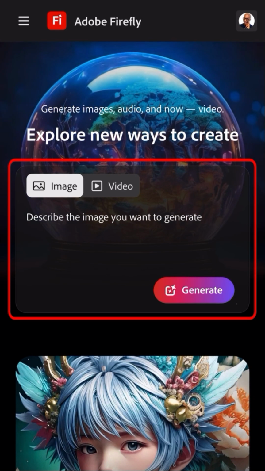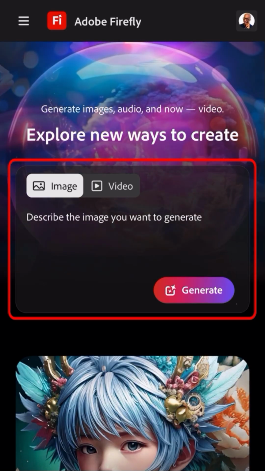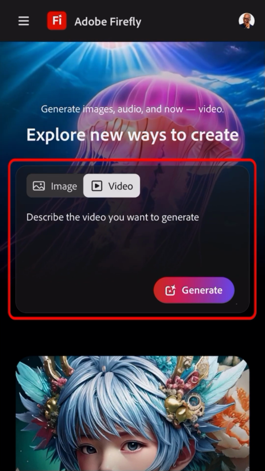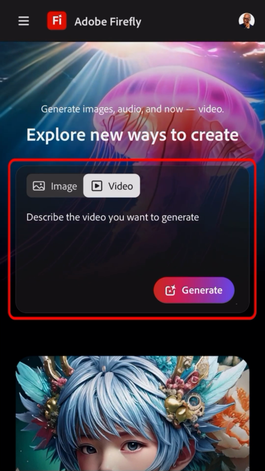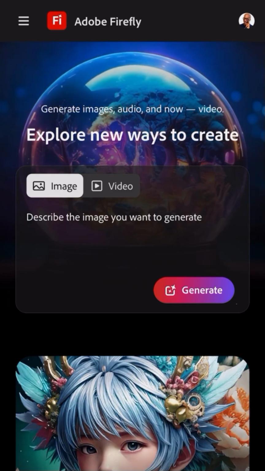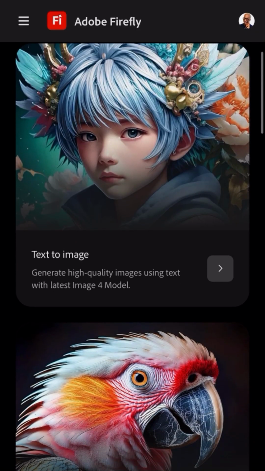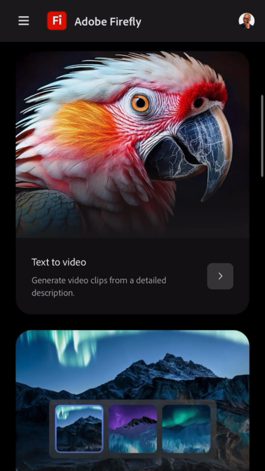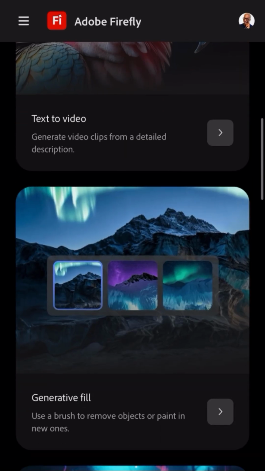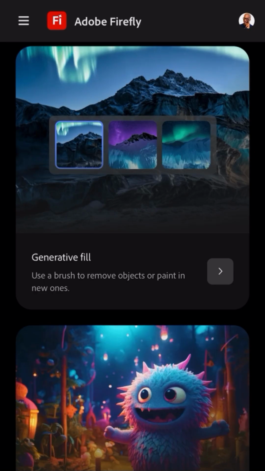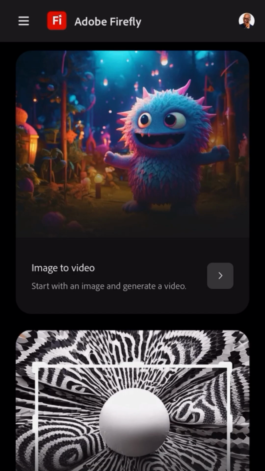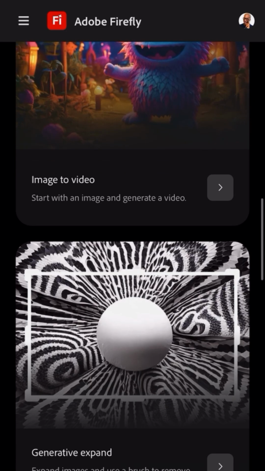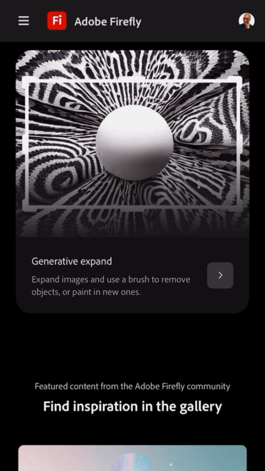So let's take a look at the Adobe Firefly mobile app home screen here and see what all it can do. At the top here, you have a text field where you can quickly generate images and videos. Simply select the image or video option and enter a text prompt to generate whatever it is that you need. But if we keep scrolling down, we can check out all the other AI tools that are available on the app. We have the text to image tool where we can generate high quality images using the latest AI model. The text to video tool where we can generate video clips with text prompts. The generative fill tool where we can easily add or remove objects and images. The image to video tool where we can transform images into video clips. And the generative expand tool where we can easily expand our images using AI.